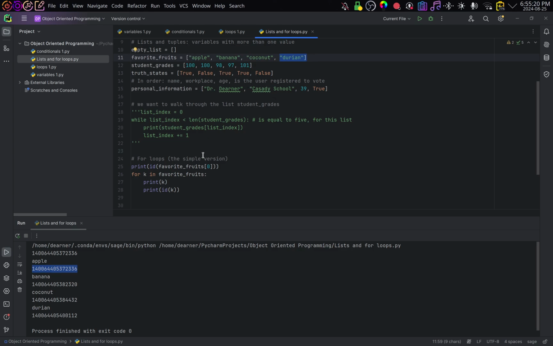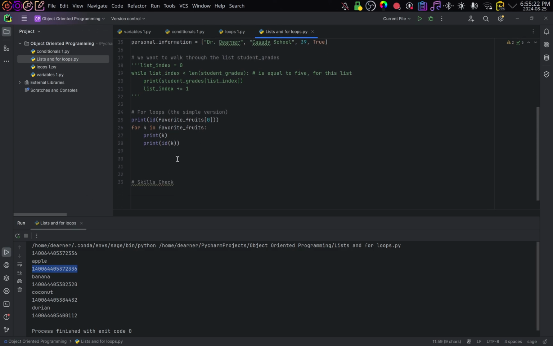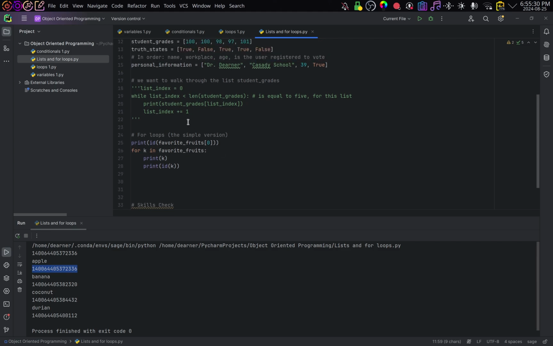Now, we can't actually change those strings using this structure because strings are immutable in Python. We'd have to create a new string. We can do that, but we can't do it inside of a for loop in this way. So usually you use these for loops if we're going through and printing them out or getting the values and doing something with them. Okay, so this is how you iterate through the loop.